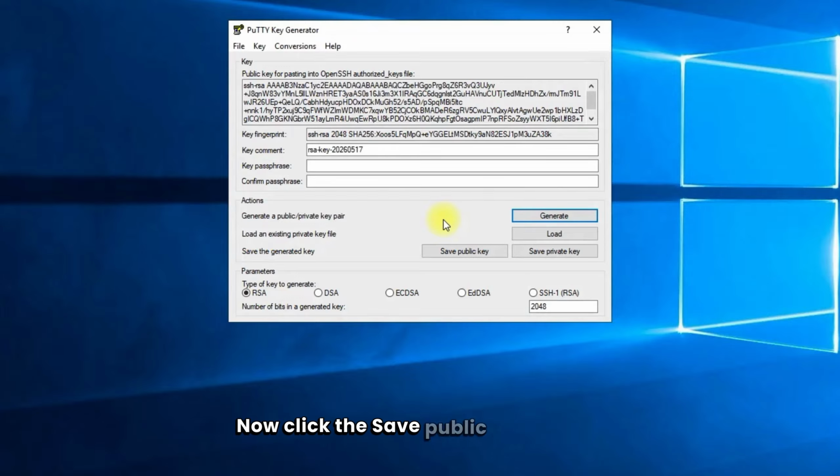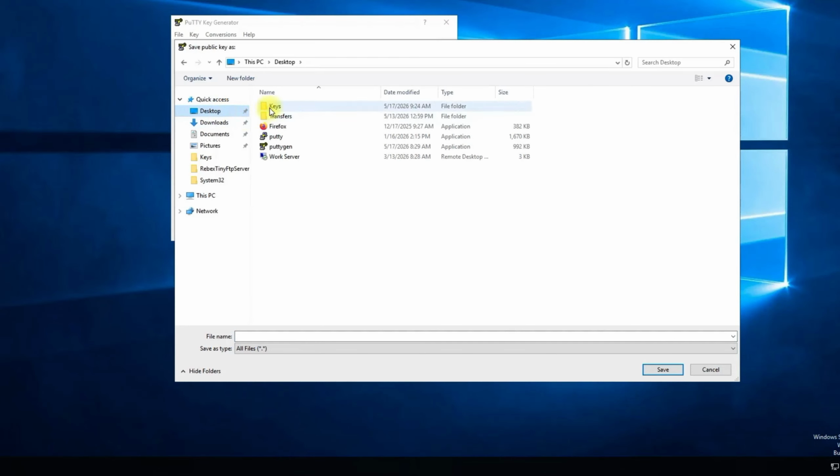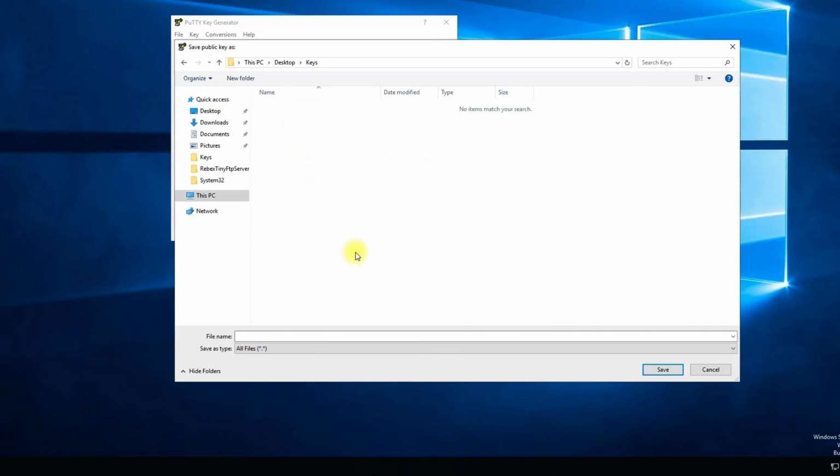Now, click the Save Public Key button. Choose where you want to save it. I'm saving mine on the desktop for this video, but for your own setup, you should save your keys somewhere private and easy for you to find later. Name the file id_rsa.pub and click Save.